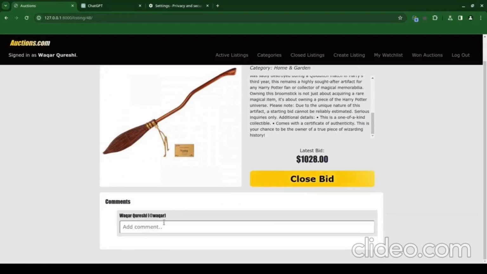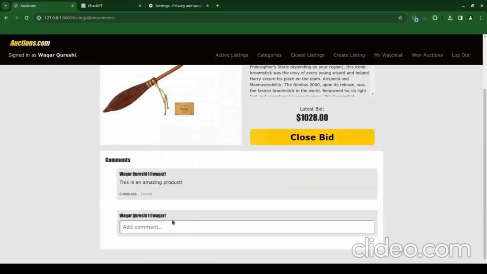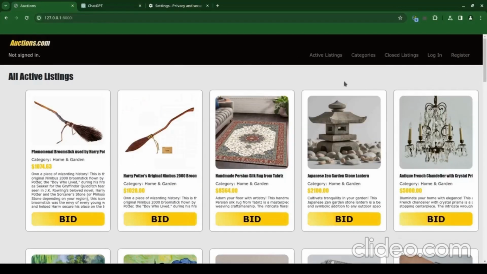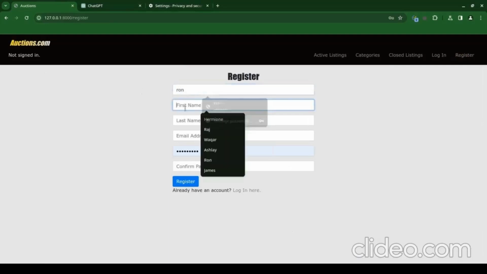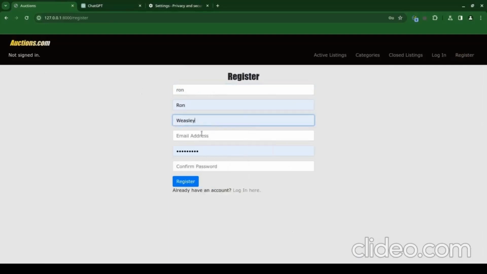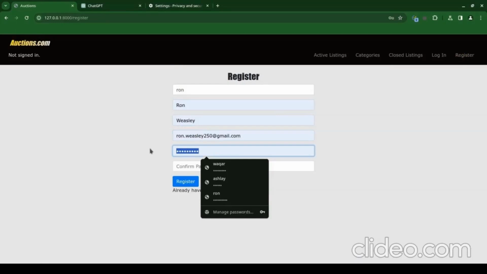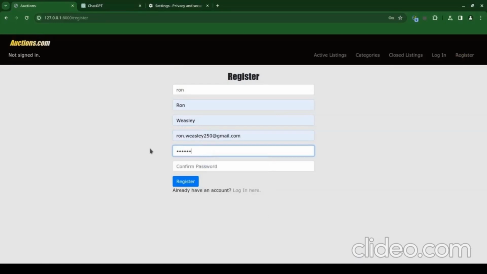When I'm logged in, I can close this bid because I made it. I can also make a comment here because I am logged in. See the timing of the comment, and I can also delete the comment if I made it. I can log out from here right now, and I'm gonna register a new user who's gonna make some bids on the auction items.